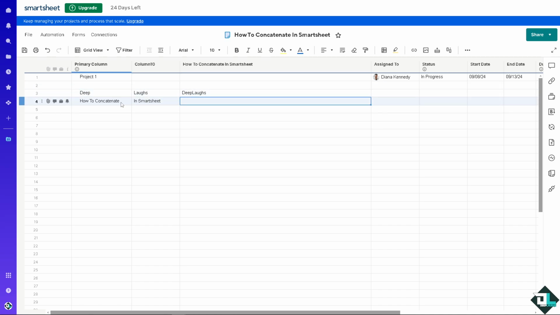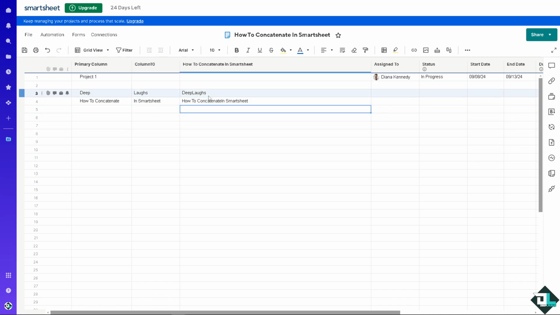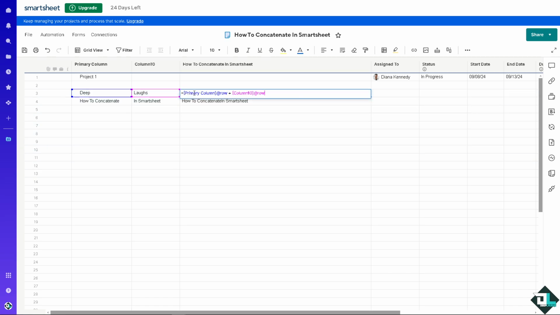Now, we can do that as well on this cell, right? Again, press the equal sign, click the how to concatenate, and then the next, put in the plus sign, and then the in Smartsheet, and enter. There you go. But the problem is they don't have the space in between. And I wanted to have a space in between. You can't manually do it because it's in formula, right? So how do we do it?